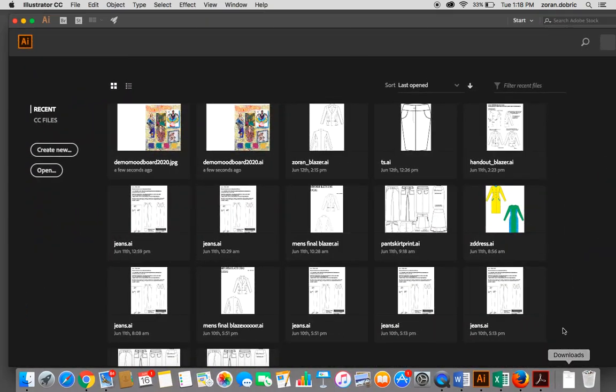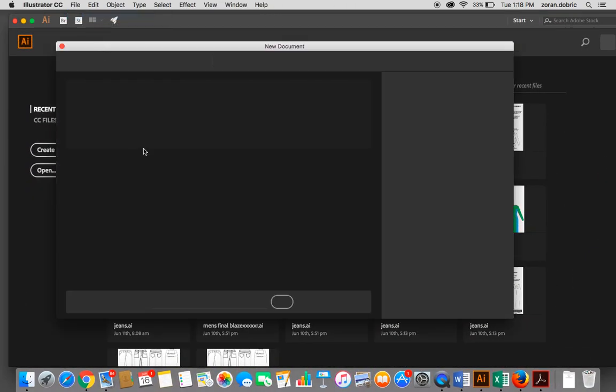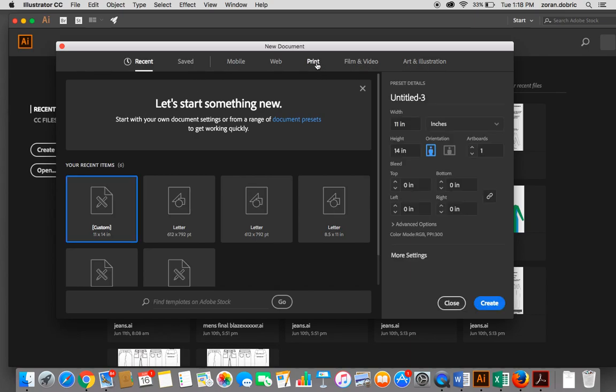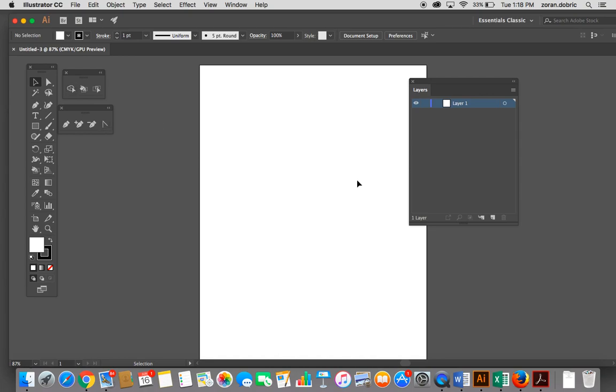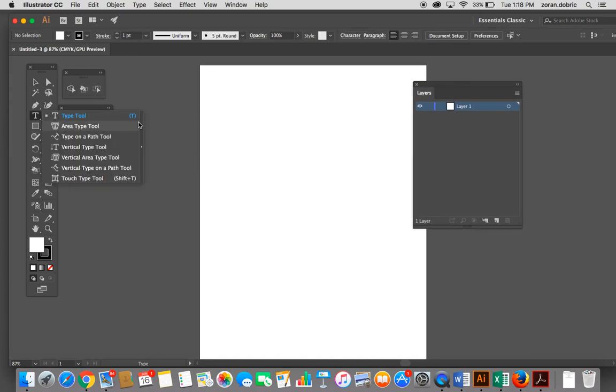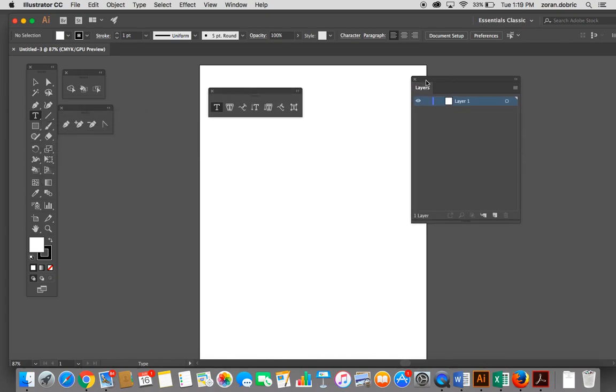So let's begin. First, you're going to just start a new file, and it's going to be print letter size. And right now I just want to have a look at different text tool options before we begin working on the actual mood board. So let's just have a look and see what are all these different text tools and what do they do.